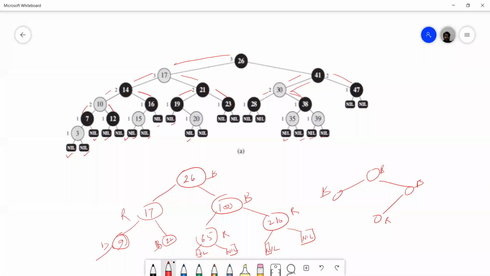Suppose there is one more node here, 2. So not for every leaf, basically for every empty child, we assume that there is a nil and the color of nil is black. So here empty child nil, empty child nil, empty child nil, empty child nil. For every empty child, we assume we have a black node with value nil. Is this clear? So this is basically an arbitrary, standard red black tree.